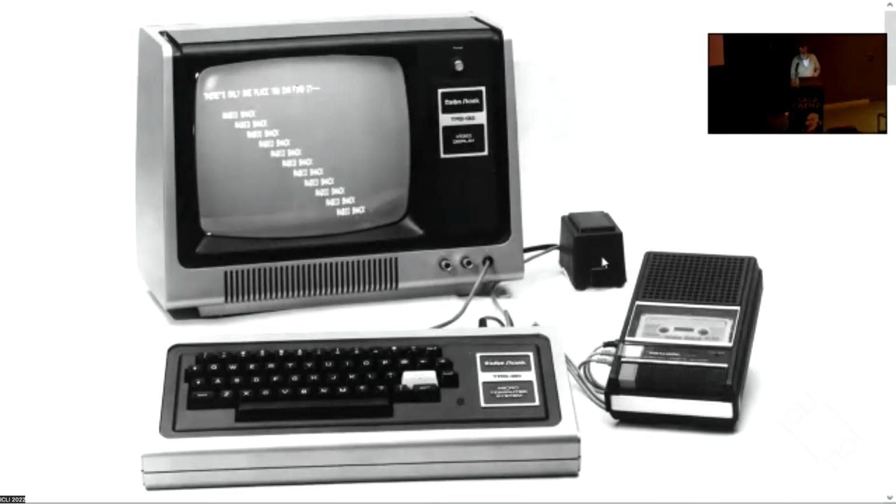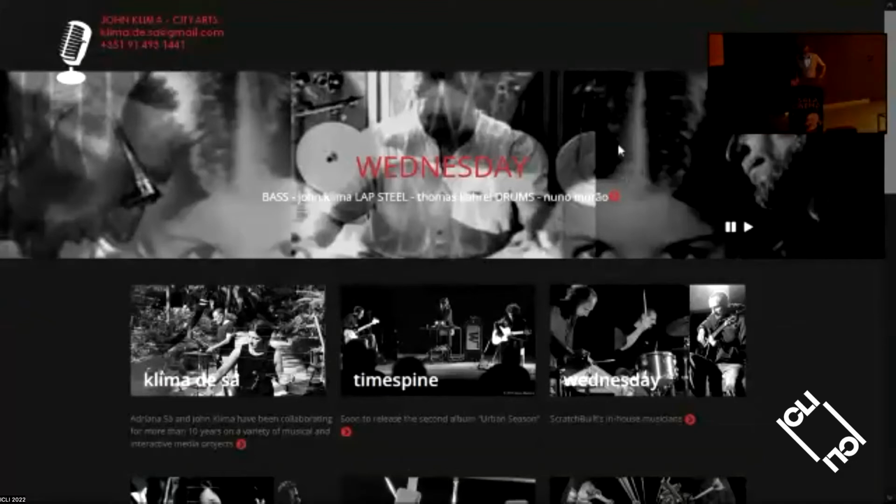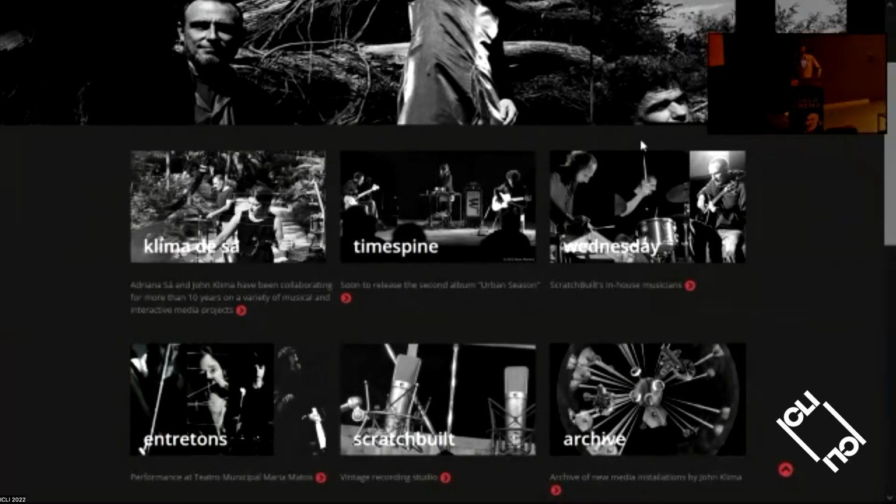And now I'm going to move on to where I am today and put it into the context of as much as I can of the conference. So live coding is sort of the beginning of the conference, where the first one was all about live coding. And I live code every day when I teach my classes. Various projects always featuring Adriana Sa.